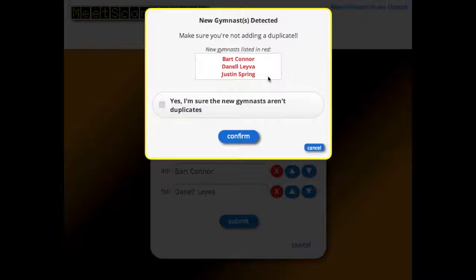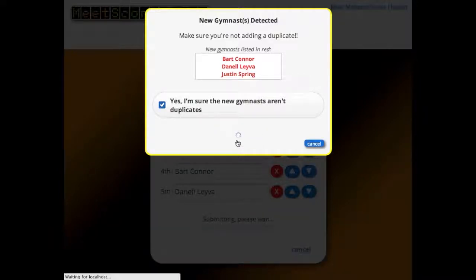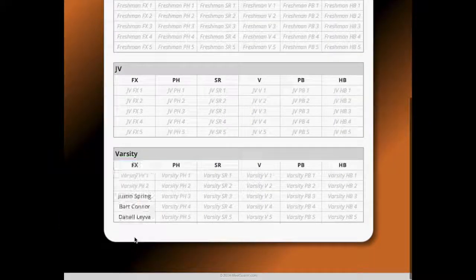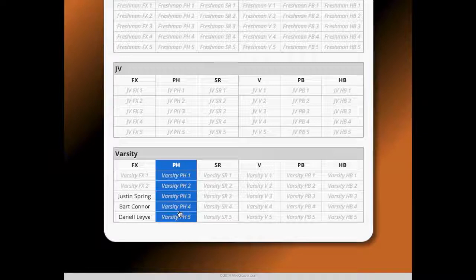The system is always going to look for new gymnasts. So for this Princeton Tigers team, the 3 guys I entered are brand new gymnasts that I didn't recognize. So you just have to confirm, yes, these new guys are not duplicates. I really meant to add them. Confirm. Now they're being added to your roster, and your varsity floor lineup is being saved. So now when we scroll down, you can see your floor lineup has been entered.